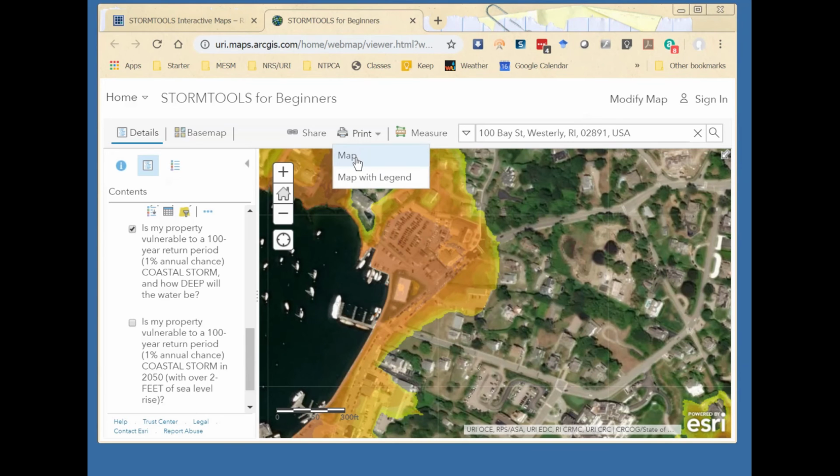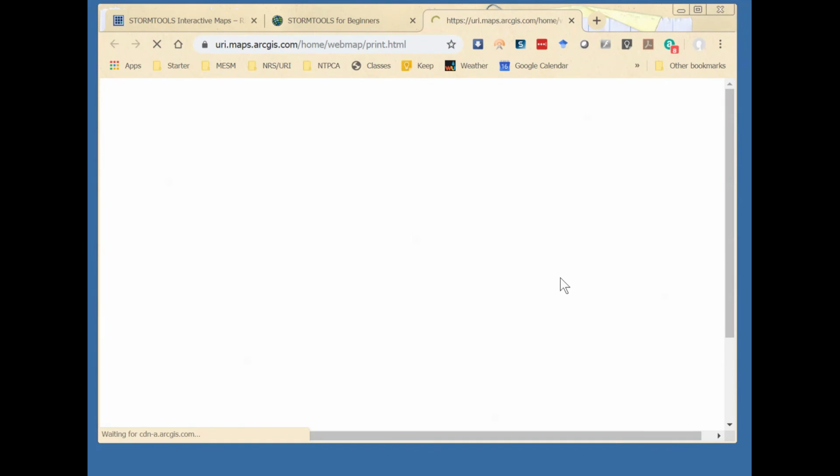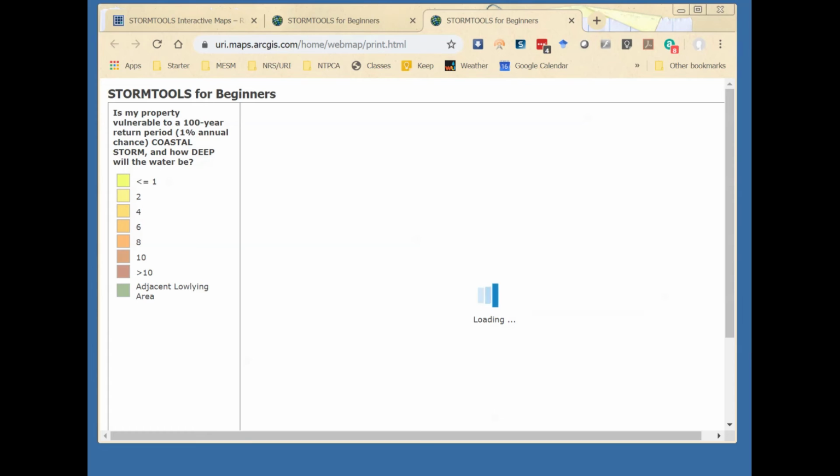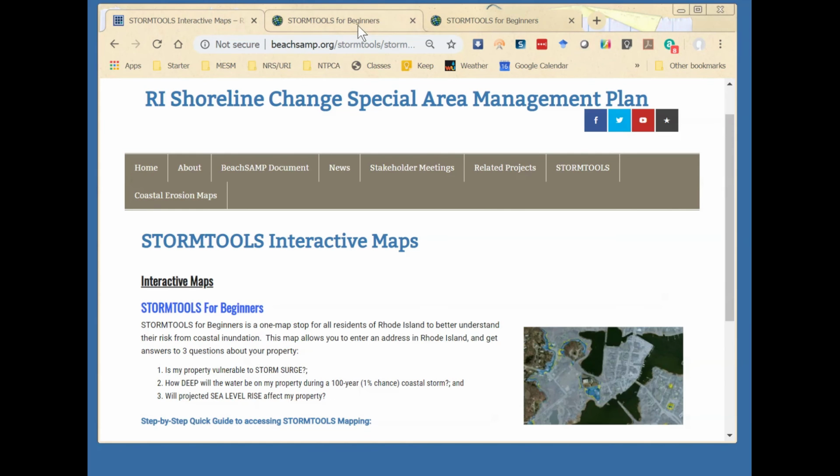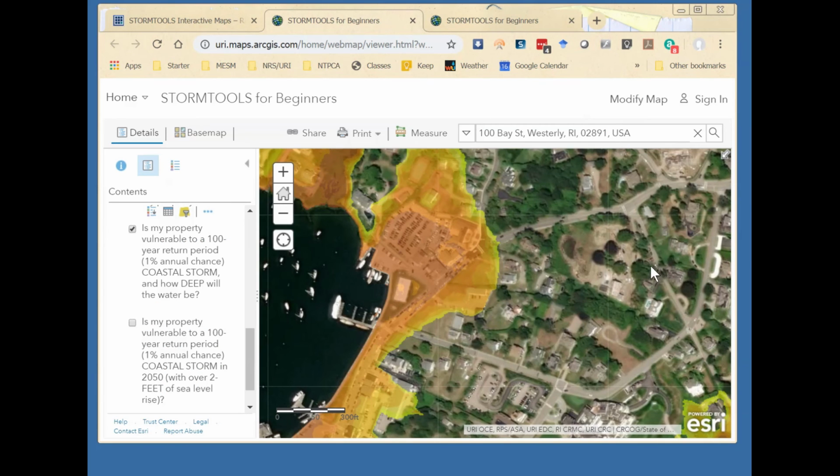Let's just quickly do that. We'll say a map with a legend, and it's going to chug along, and it's creating your map now, and it actually does a pretty decent job of this. Now, you have to be patient with the technology here. It's doing a lot of work for us, and when it's done, it'll let you know. So I'm going to come back to our StormTools here, and we can wrap things up.